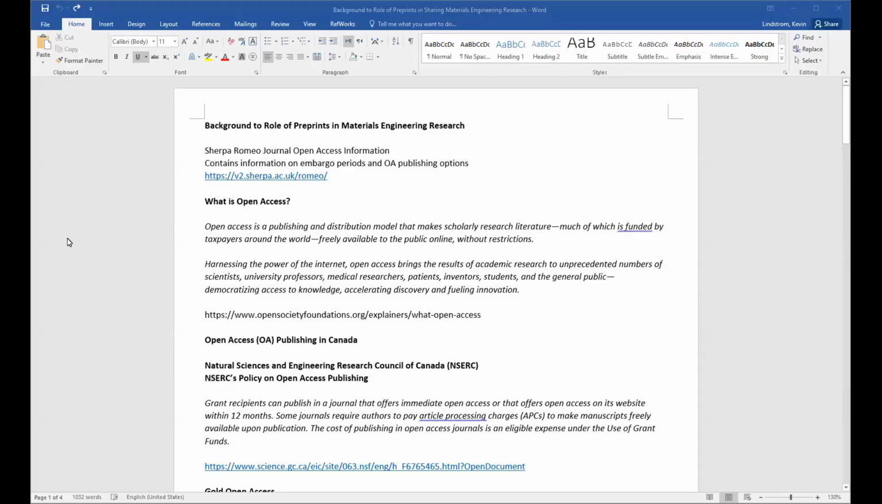Okay, welcome everyone to our next workshop in a series of workshops this year. Today we're going to be looking at the role of preprints in materials engineering research.